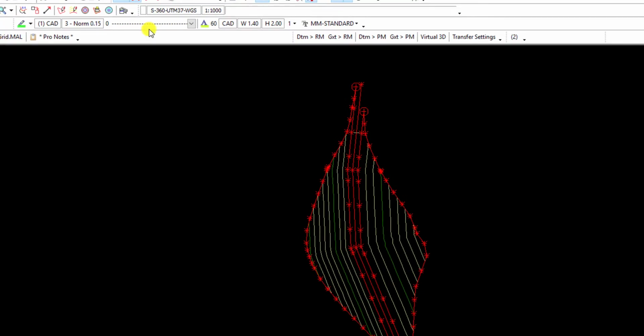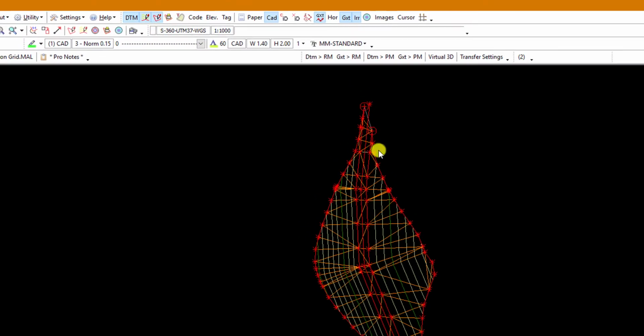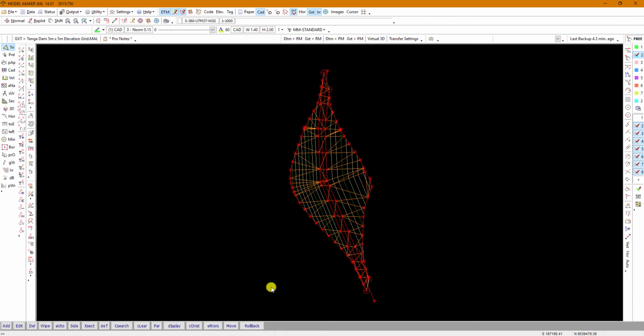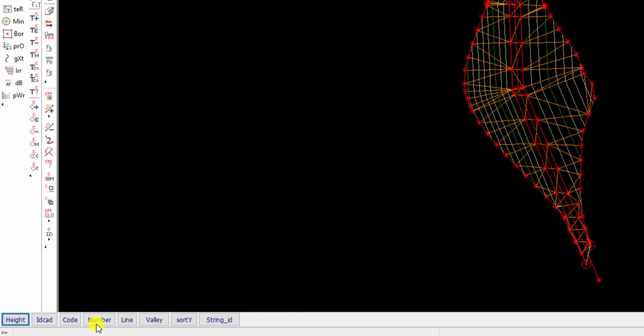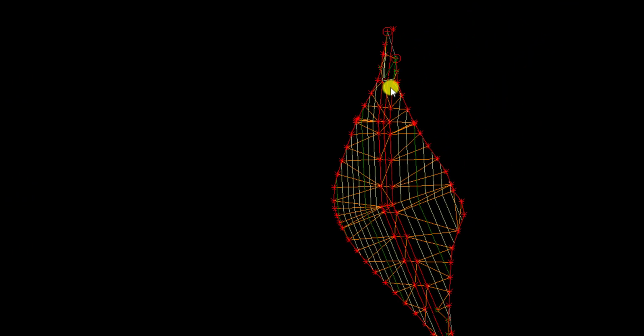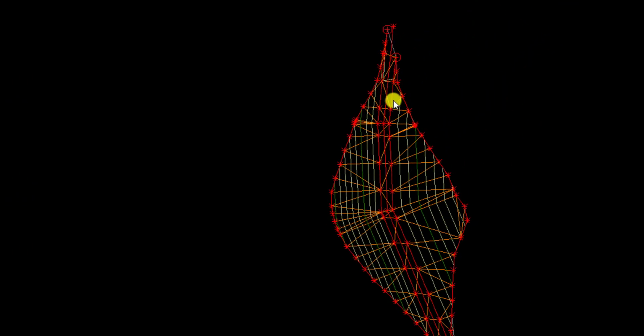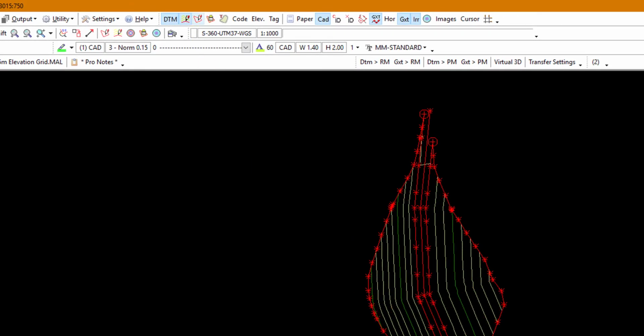And there we have our dam wall, and if I switch on triangles they might cross the crest in the middle. So under triangles we go to auto and just use the string ID button to edit unnecessary triangles crossing our crest strings. And there you have it, our final designed model.